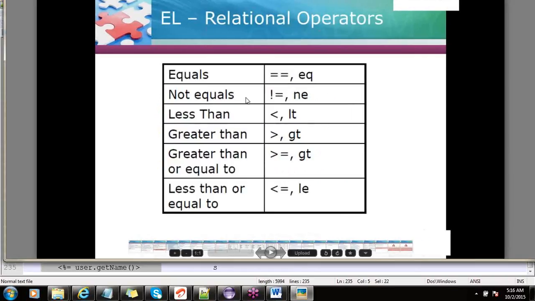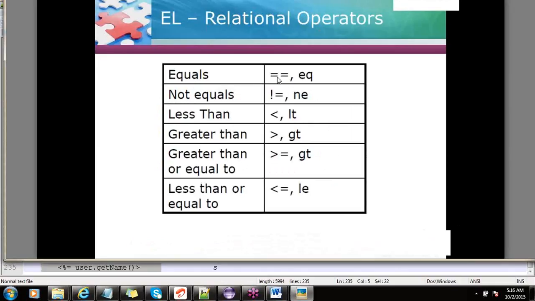Relational operators: you can see equals, here we represent it with double equals or eq. Not equals, ne or exclamation mark equals. Less than, symbol or lt. Likewise greater than. Likewise greater than or equals to, here ge it is. Greater than or equals to, ge. Less than or equals to, le it is.